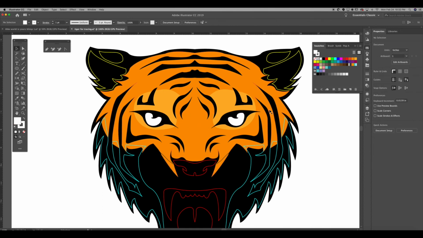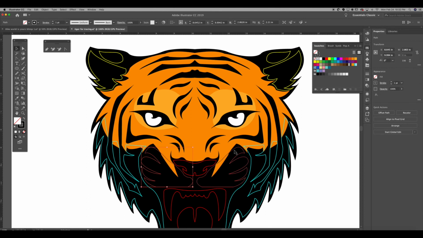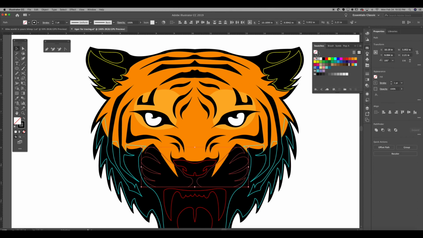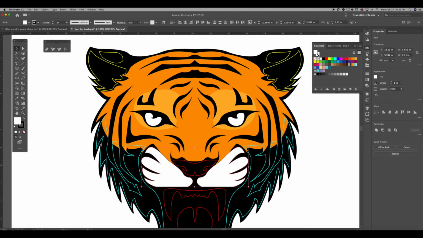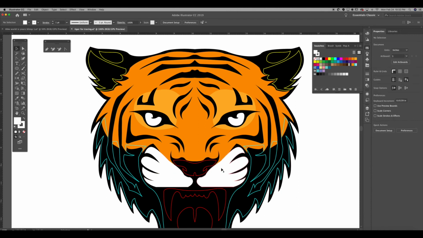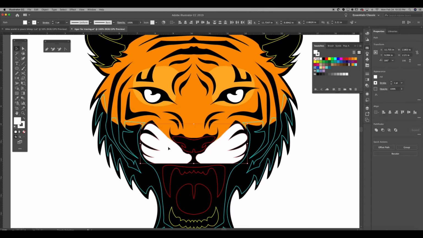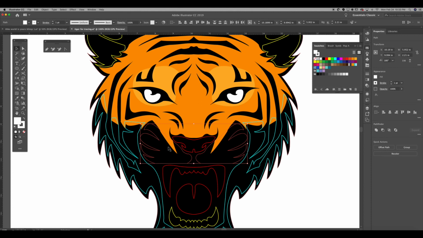Okay, so we're getting there. You can see it's clearly coming together. We'll make these white. So now, as you can see, there's a piece of the orange hiding behind this white. Now there's a few ways I can do this. I could try to send it to the back, but it's just gonna put it behind everything.